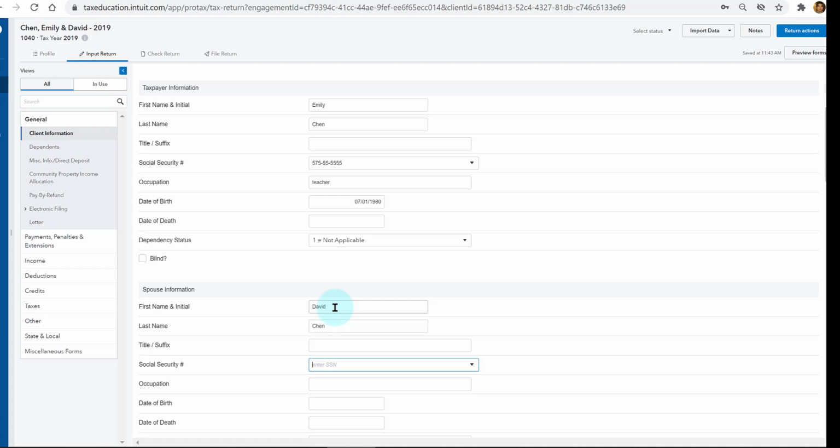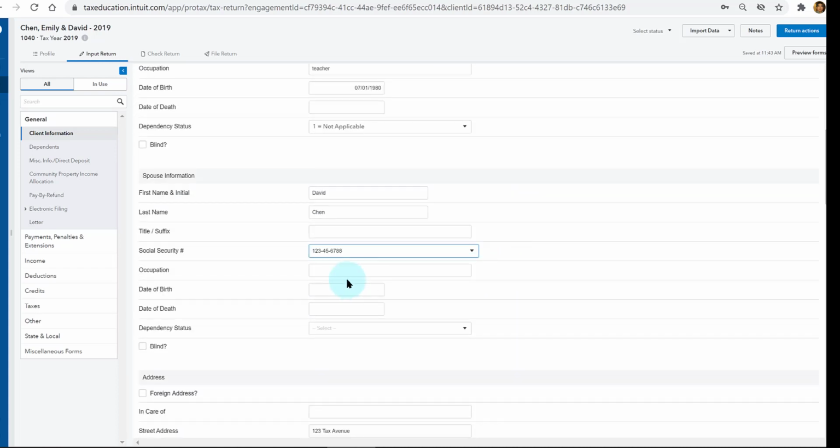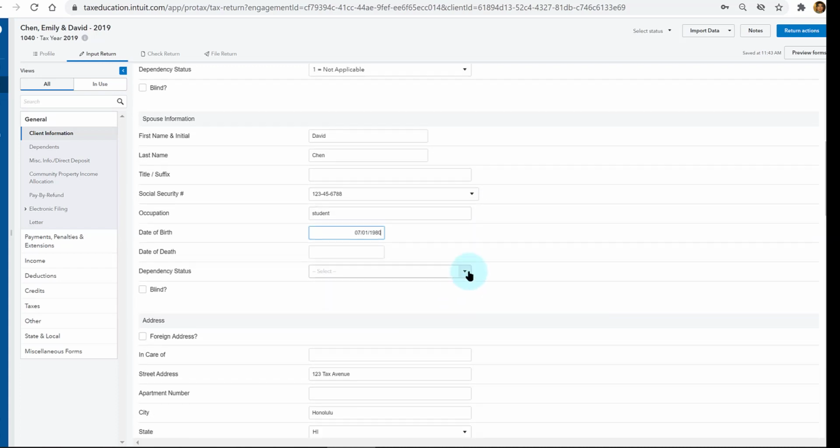And then social security number, again, make sure you at least make one up, otherwise it's not going to process, yeah? And David is a student. And again, I'll make up a date that he's reasonably under 65 years old. Okay, and again, he's not a dependent. If he were a dependent, then you probably cannot file a joint return, yeah?